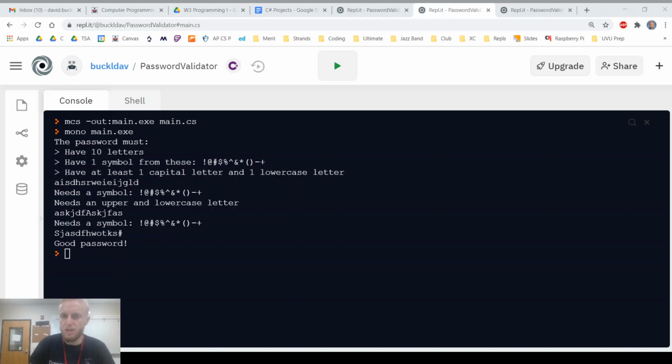Welcome, this is part 2 of a C# tutorial. We're making a password validator to take some programming concepts that we already know and apply them to the C# language. So here's the output of our password validator. Here's how it works. There's some criteria you have to meet, and then it reprompts the user for a password until it meets all the criteria, detailing which things they're missing until they get it right.